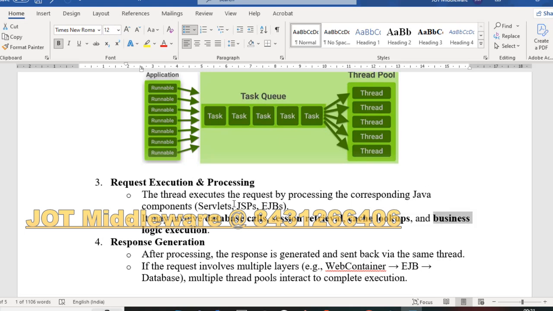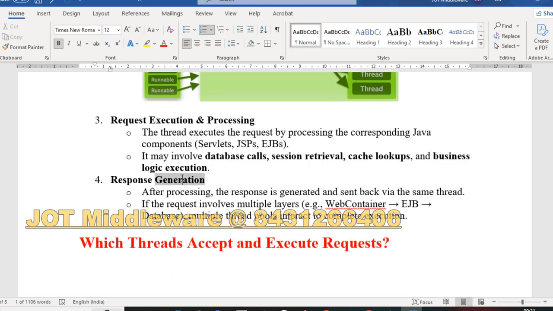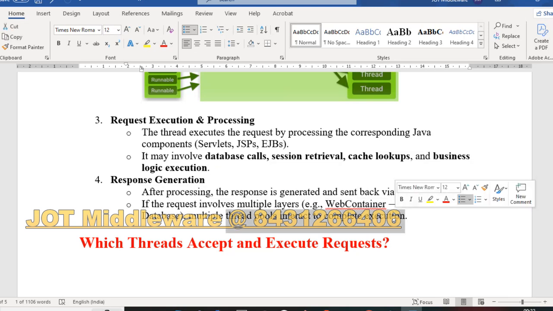So while this is executing, comes response generation. Once it is executed, after processing, the response is generated and sent back via the same thread. If the thread involves multiple layers, web container, EJB, database, multiple thread pools interact to complete execution.